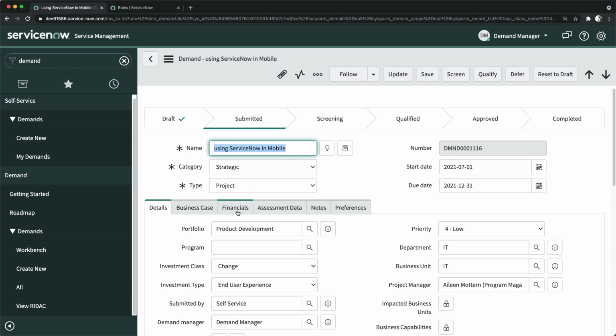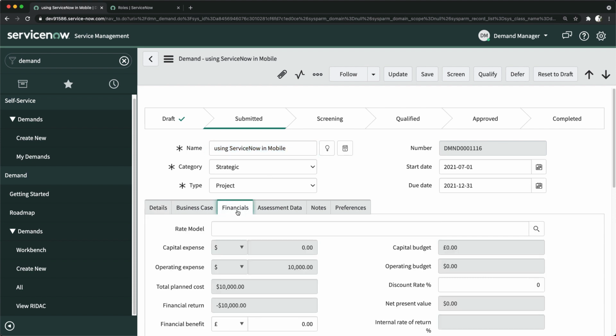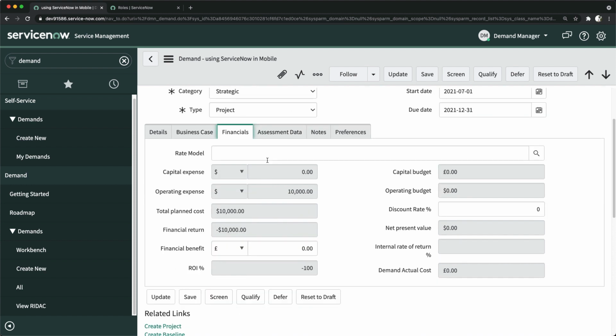Before sending it for assessment, financials are really important. So you can see we have financials here. Now we have different fields. We have already updated a few fields by cost plan. But if I talk about what exactly these fields are, let me start with rate model.